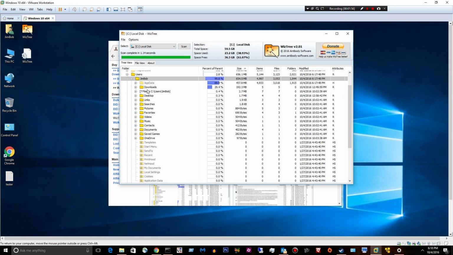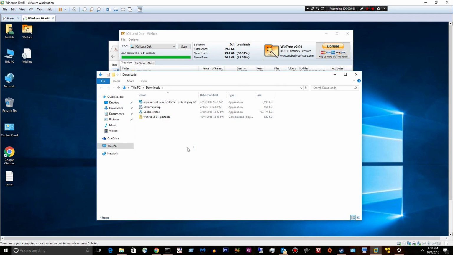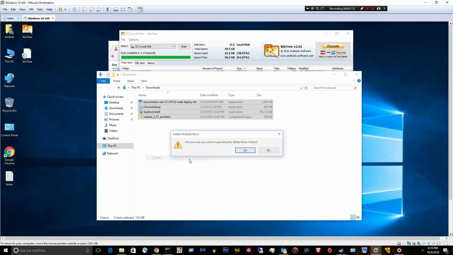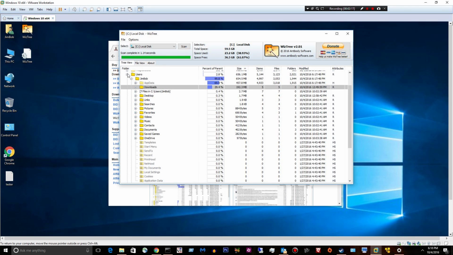So Jim Bob, let's say he's got 192 megabytes in his downloads folder. I can right click that folder and say explore folder, or you can see all the other options there. I'll just say explore. I don't need any of that stuff right now, so I'll just go ahead and delete it. And now I've got 192 megabytes back.